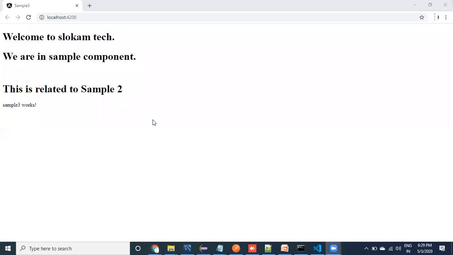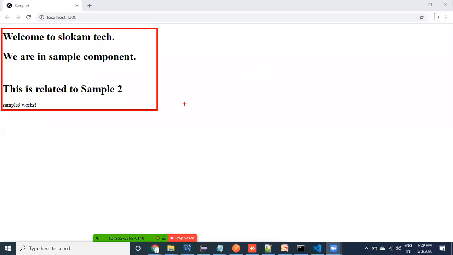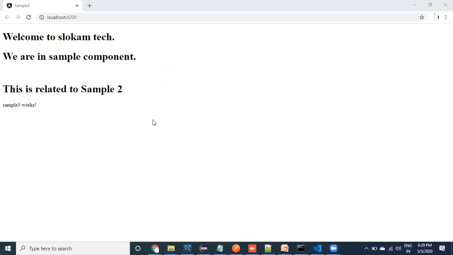So actually the final output is only this much, and I don't need to write a number of components. I can simply write the code in the app component and display it. But if it is a very large amount of code for one component, and my UI contains so many things, I have to write so much code.